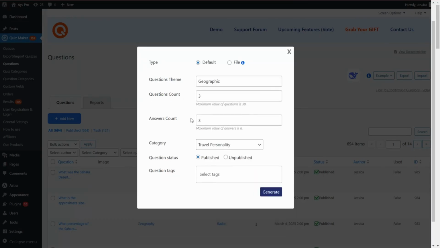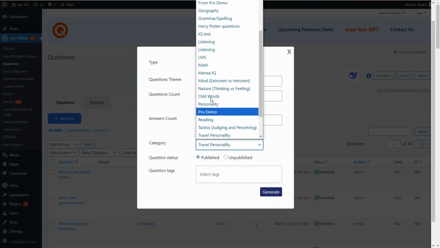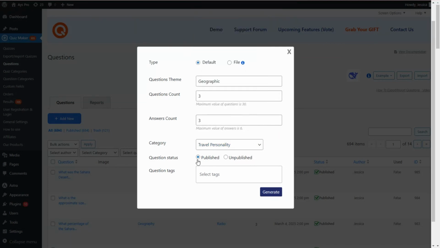Here we have specified the theme as geographic, so DeepSeek will generate questions related to this topic, and we have specified 3 questions and 3 answers for the questions. And here we have specified the category as travel personality. You can change it anytime you prefer. We have specified the question status as published, and here you can choose your desired question text if you want. Then we can click on a generate button and wait for some seconds.